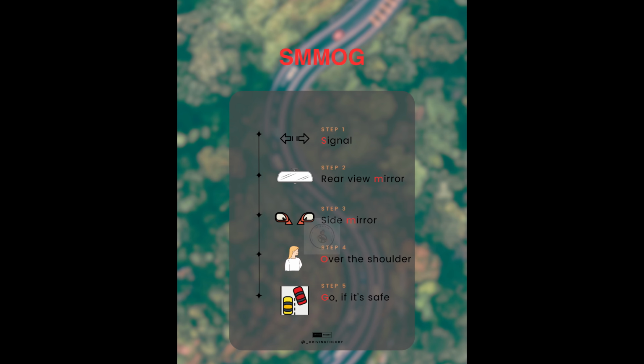To avoid what you just witnessed, you must do your verifications every lane change. Follow the abbreviation SMMOG. It stands for signal, rearview mirror, side mirror, over the shoulder, or people also call it blind spot, then go when it's safe. Now, most people overlook checking the rearview mirror, but it is just as important as checking the blind spot.